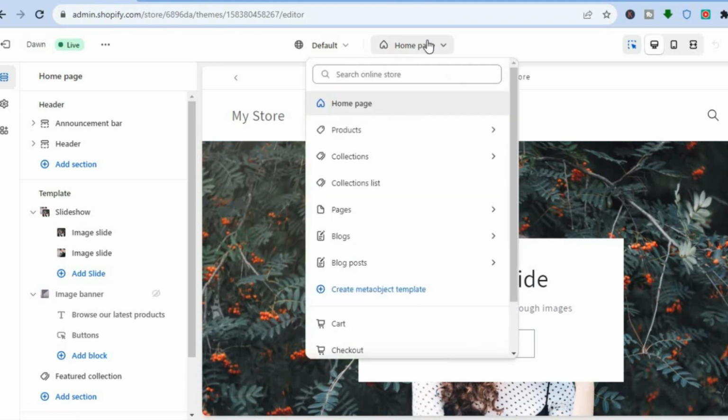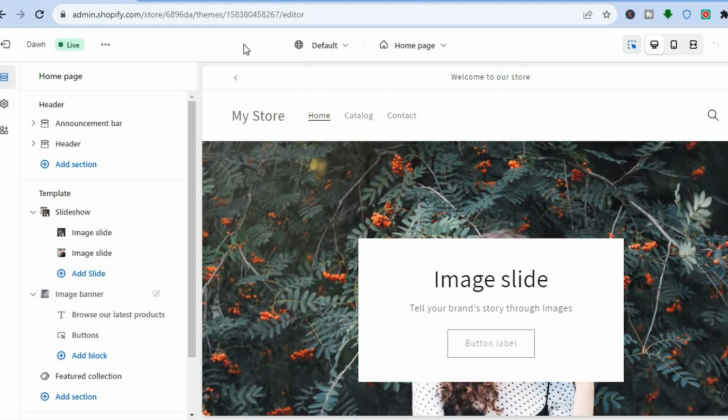If you were to tap on that, you will see the different pages. So you can select any one of these pages that you would like to edit. I will be selecting each page and show you how you can make different changes to each page.